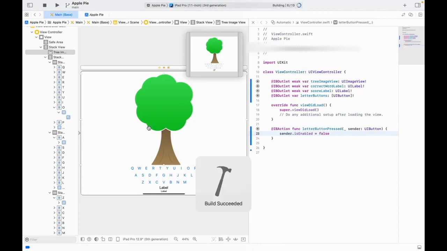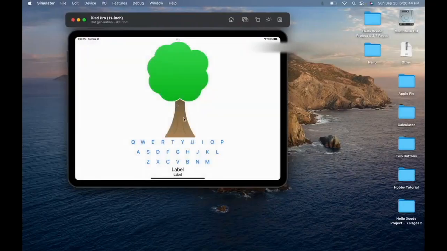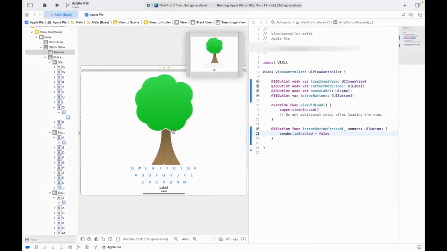Let's build and run our app. So we have to make sure that tapping each button disables the button, and that shows us that we have connected all of our buttons. Great. Let's head back over to Xcode. Now we're ready to start building the logic.